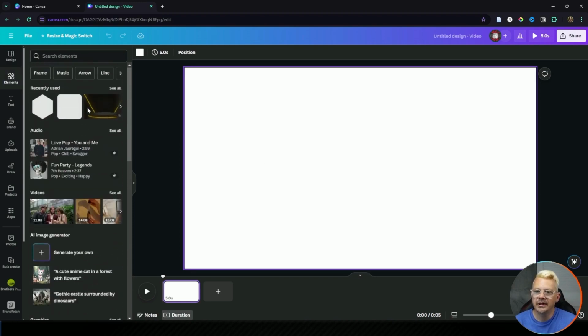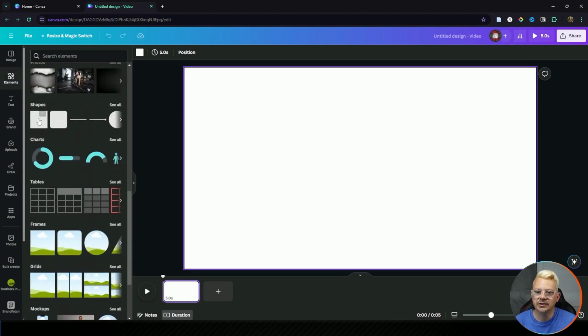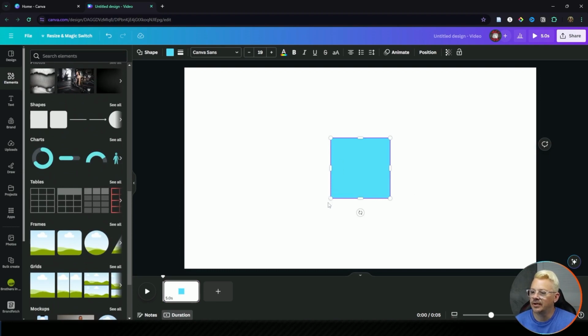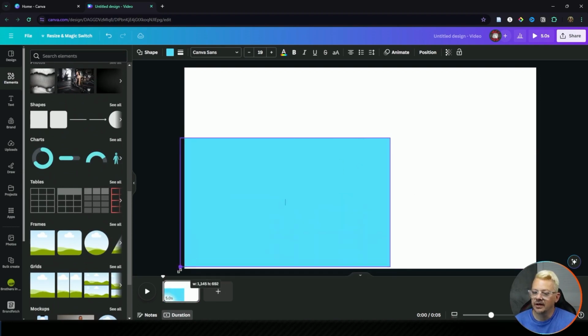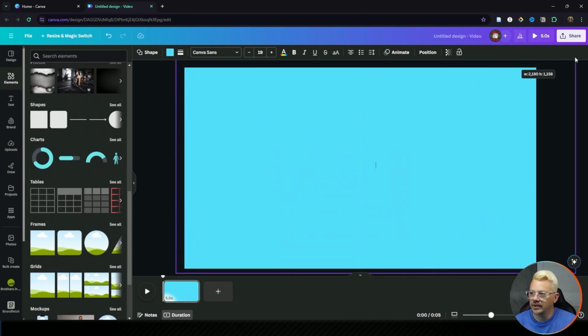All I would do here is scroll down until you get to shapes, click that and drop it on, drag it out so that it covers the whole thing. You don't have to be precise here. If it overlaps, that's just fine.